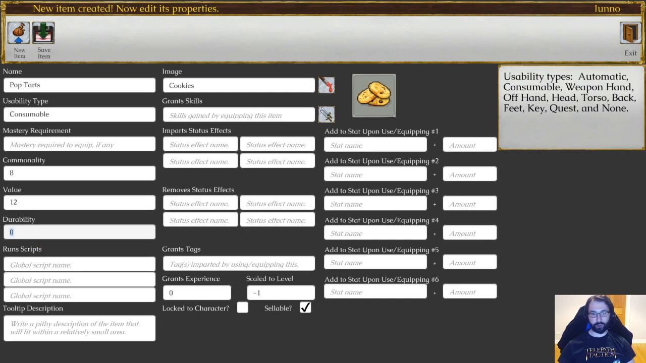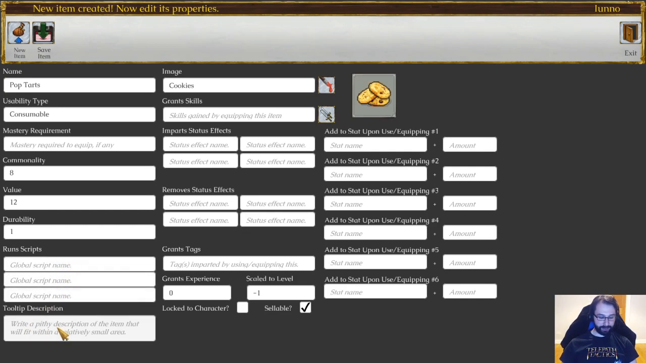Durability, you can only use this once. If you leave the durability at 0, then that item will literally never run out, which would be a strange thing for Pop-Tarts to do. Just like with skills, we can attach custom scripts to our items here so that whenever they're used, it runs a script. Tooltip description. They are cheap, but reasonably tasty.